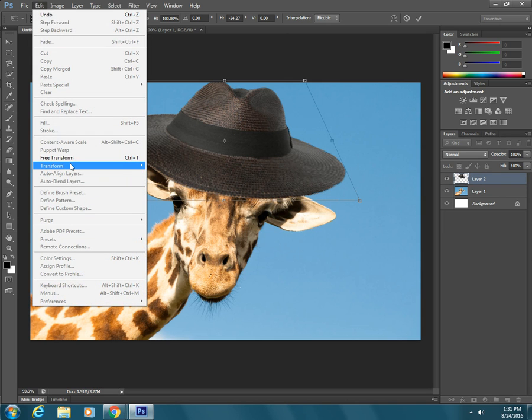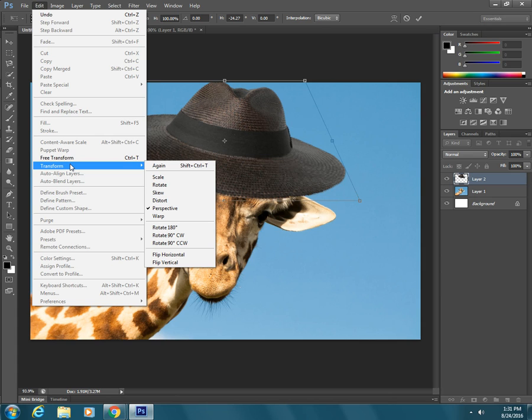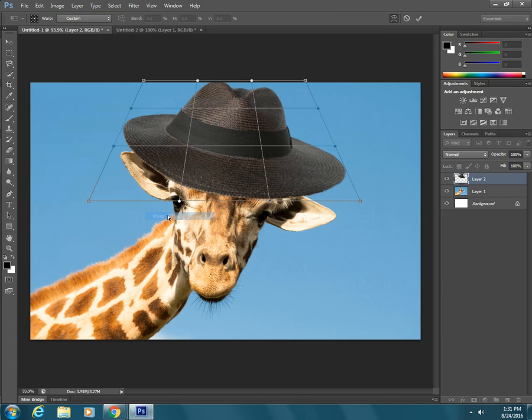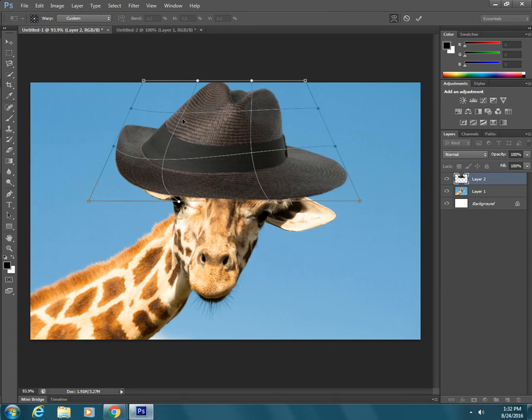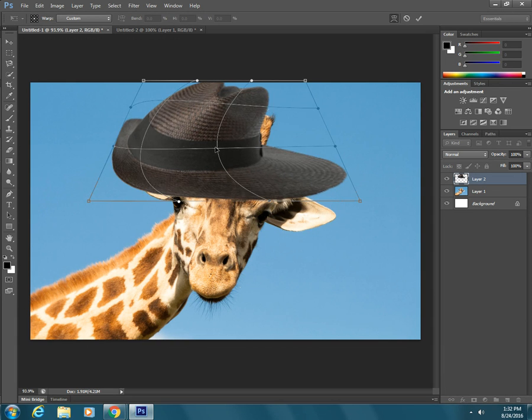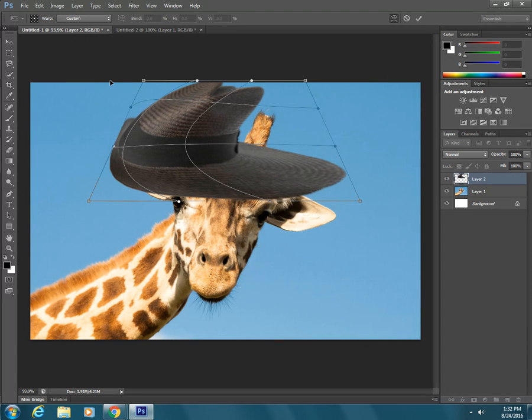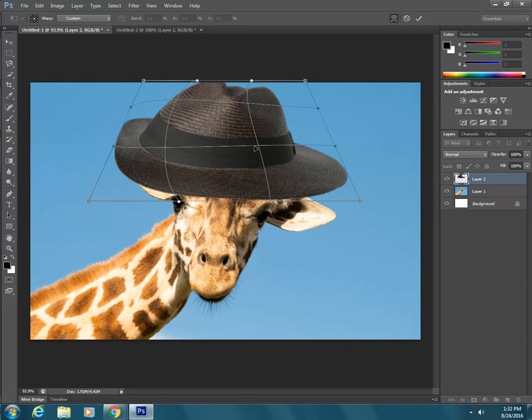And what else is there? Edit, Transform. I can rotate it exactly 180 degrees or 90 degrees, clockwise or counterclockwise. I could flip it horizontally or vertically, any of those options. I can even use warp, which allows you to really change how that looks. Again, Photoshop will not let you continue until you have pressed enter. And that is how to use the transform tools.